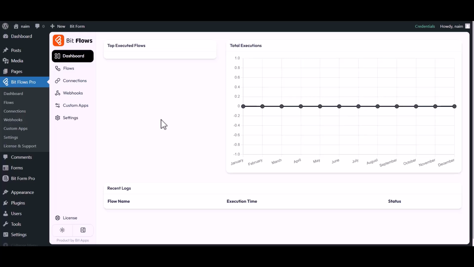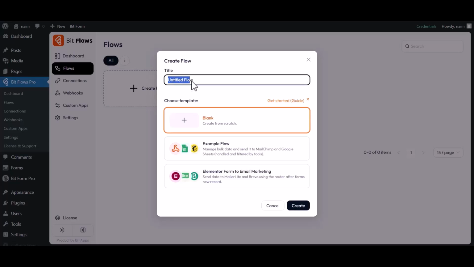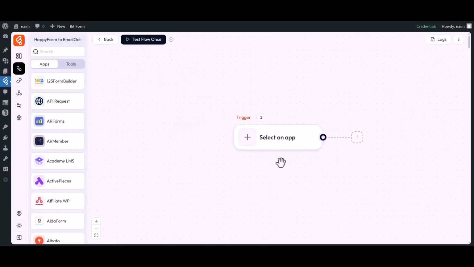Step 1. Create a new flow. First, navigate to the Flows page. If you have not created any flow yet, click on the Create Flow button. Enter a name for your flow, and then click on the Create button. Once you have successfully created a new flow, it will be displayed like this.